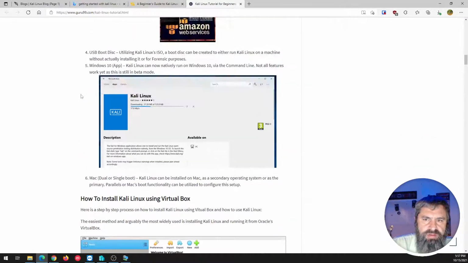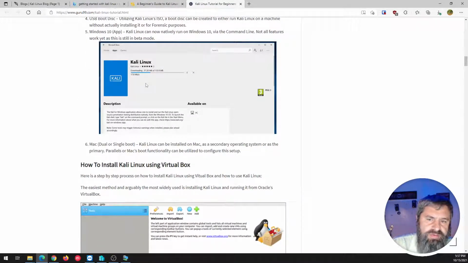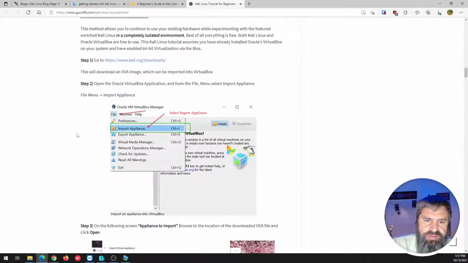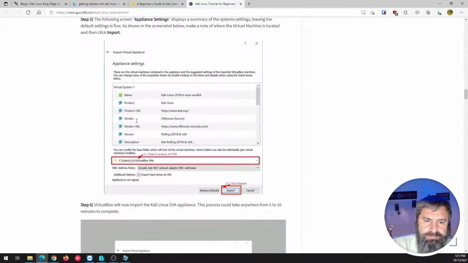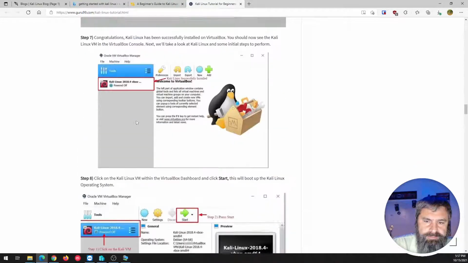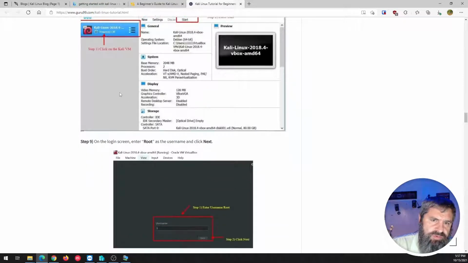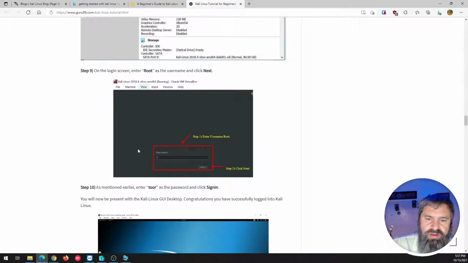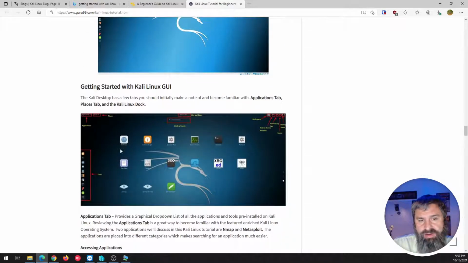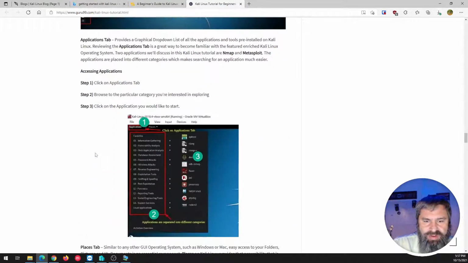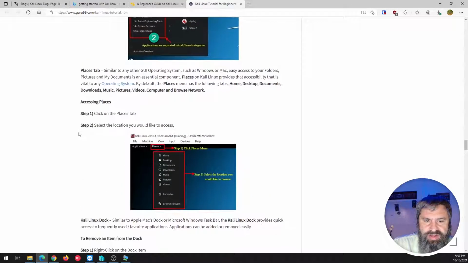Installation. Also, this one actually shows you the Microsoft Store install, VirtualBox install, stuff like that. Yeah, this is how you would do it in VirtualBox. Very similar to Hyper-V. Eventually, we'll get to this point, and then you can kind of look at these applications and stuff.